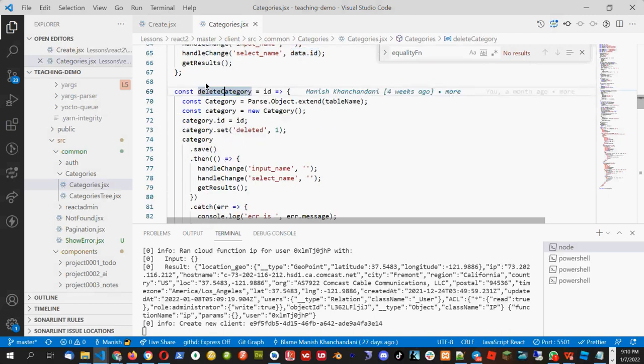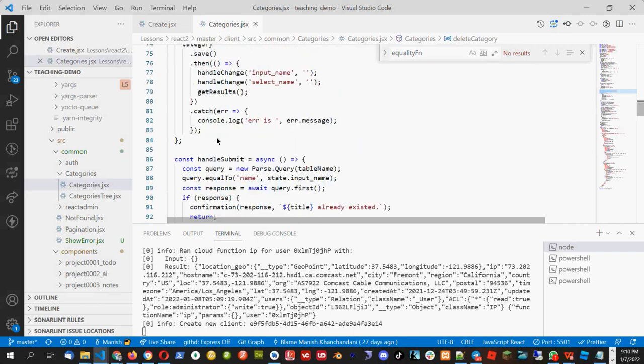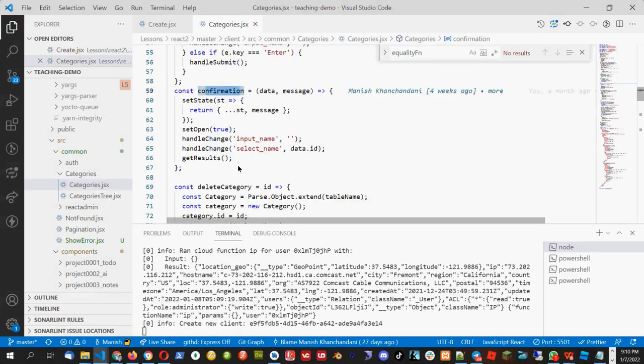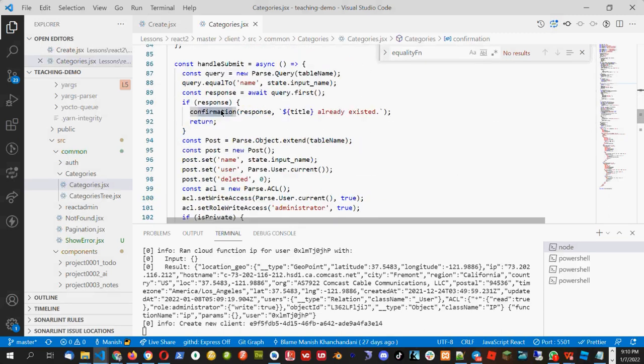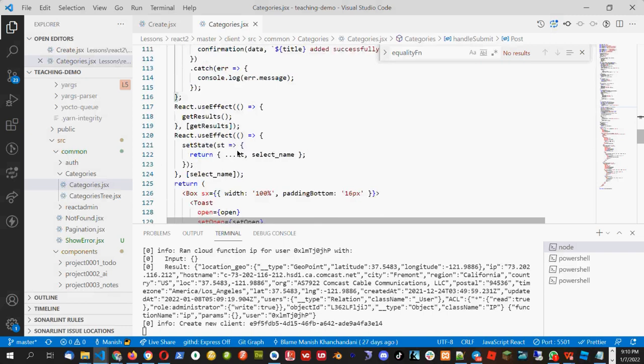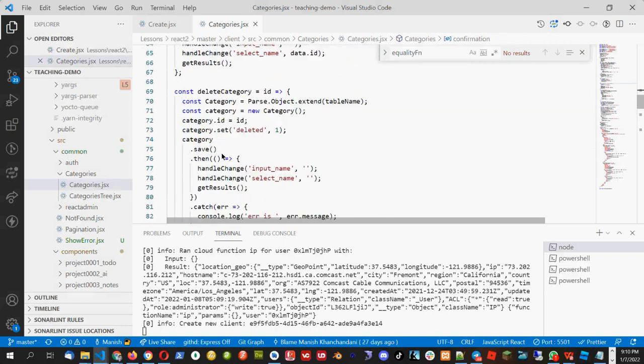I also put delete category, but this is not needed now. If you want, you can add it. This one is confirmation, which does a different thing, and handle submit is a different one where we add it to the database. We'll see where the confirmation is called. I don't remember where I have called it.